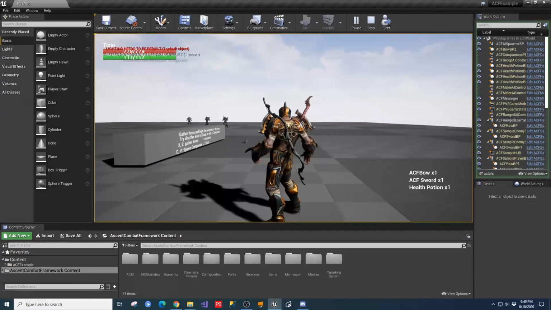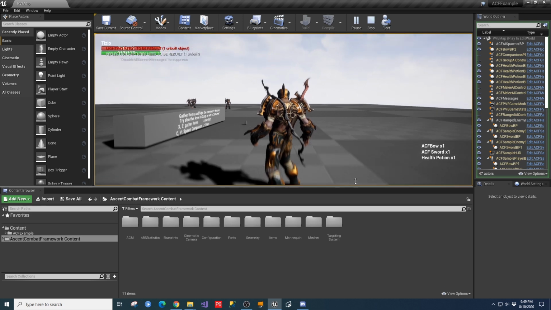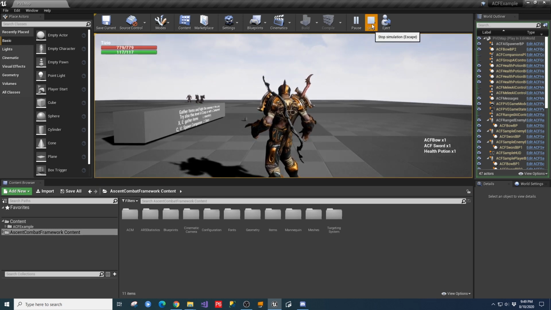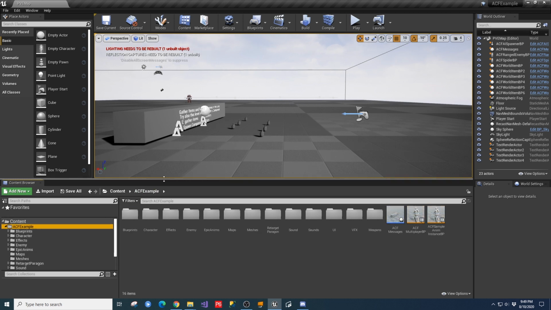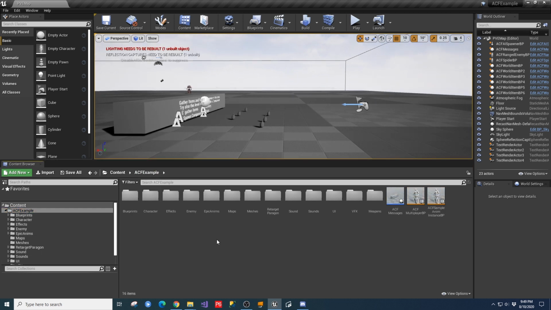But if I hit F11 and go back out here, I'll show you where we should be able to find that. I'm going to hit the stop button temporarily. I'm going to go up to the ACF example project, and we're just going to look around a couple other things, and we'll go in and fix that in a second.